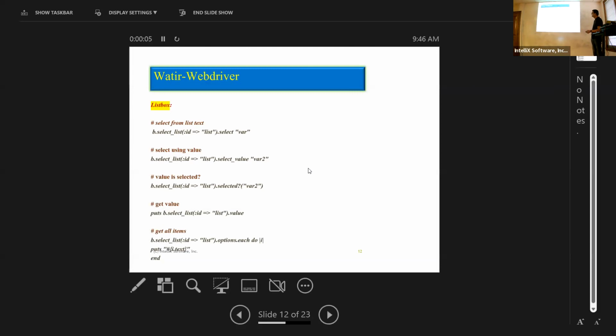But if you select it, then you can use the select list and you say dot select, so it will search the text items and find the value and select it. But if you use this command, select underscore value, it will select the value of the particular text. Yes, that's correct. Now again, there are values selected, get value, you can read the value from there, get all items, and then you can loop through.